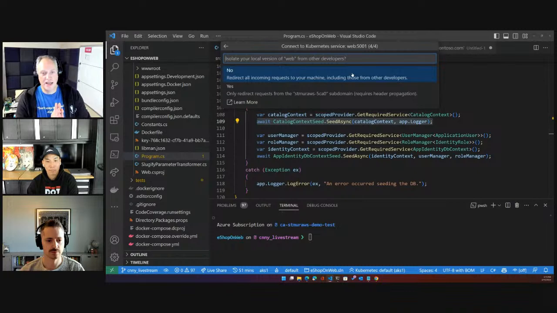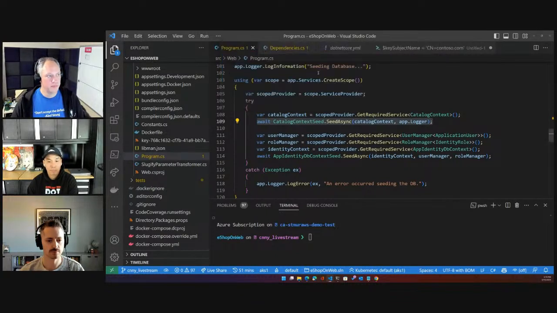The final question that it asks me is, do I want to redirect all requests to my machine, or do I only want requests from a certain subdomain? And that requires header propagation. We're not going to get into that here, but in the article, I've got links to documentation that goes over that whole aspect. And that may require some changes to your application to help pass on host headers. It won't change the behavior of your application, but it just means you've got to do a little bit of extra plumbing. So we're going to do no, which is the default.